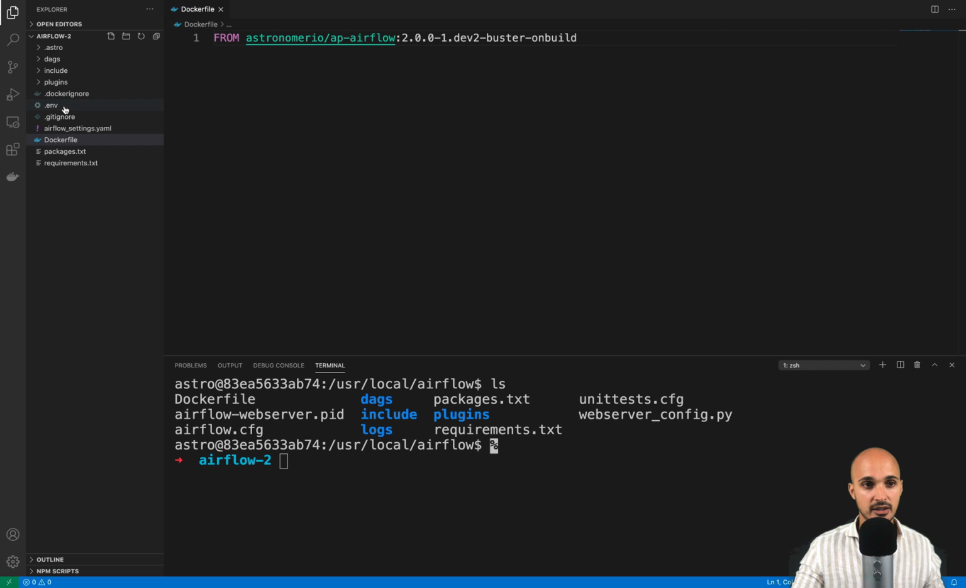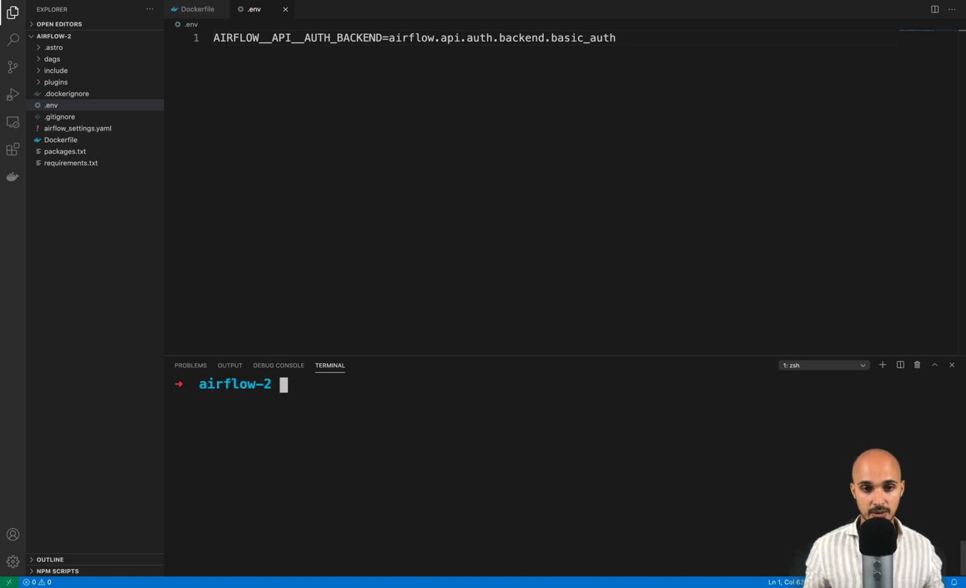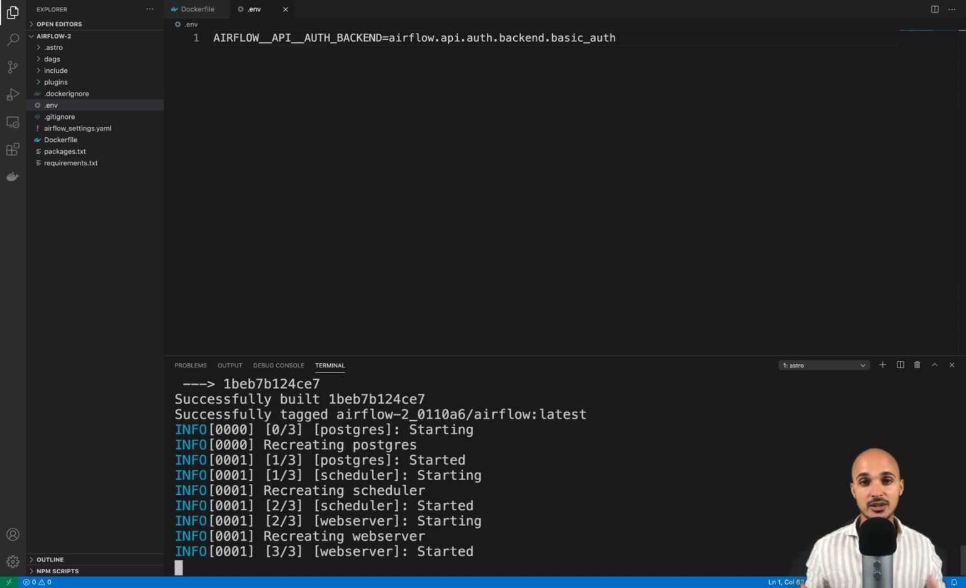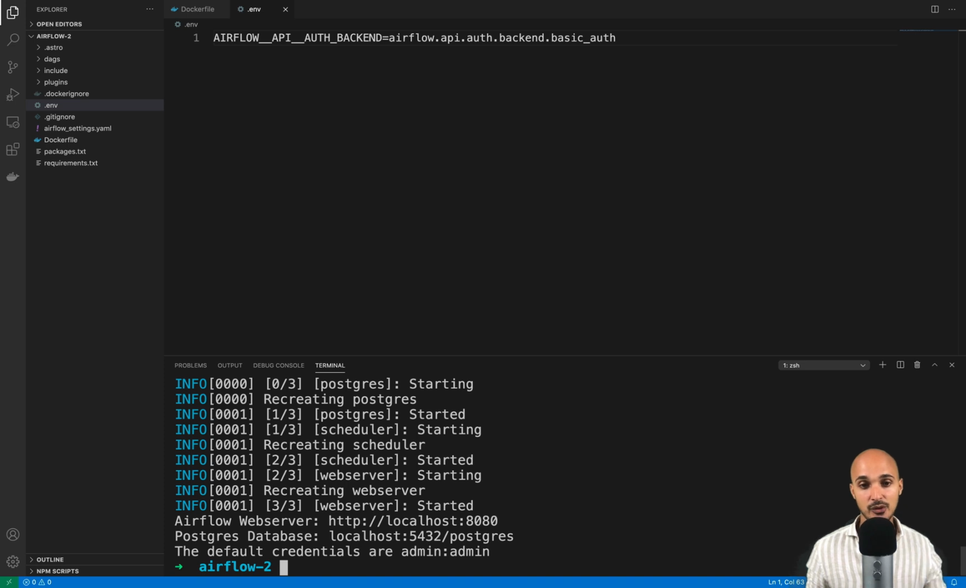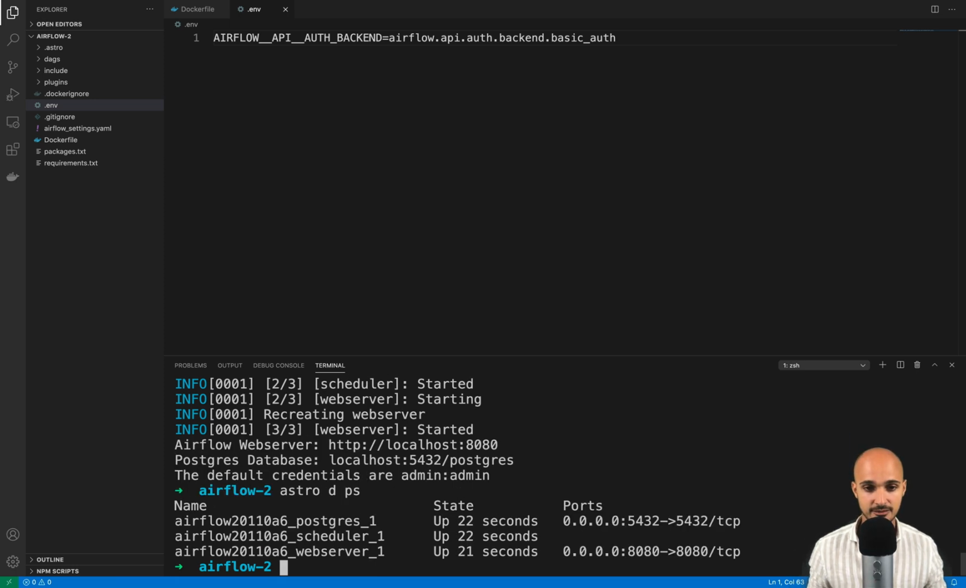So open the file .env right there and paste that line. Save the file and we are ready to start Airflow. To do this, in your terminal, type astro dev start. Enter and wait until all the containers corresponding to Airflow, the Postgres instance, the scheduler and the web server are up and running. You can verify this by typing astro dev ps.